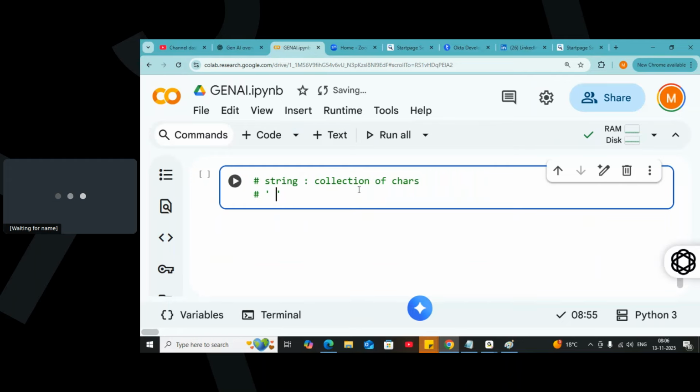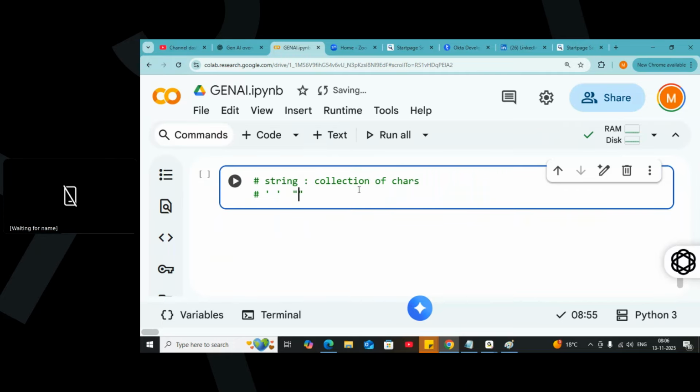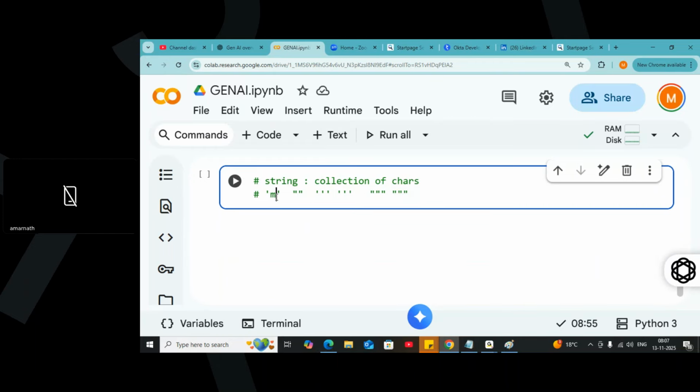You can give in single quotes, or we can give in double quotes, or we can give in triple single quote, or we can give in triple double quote also. This is the string basically. Inside this, you can keep whatever you want. For example, if I keep Mohansh here, that is a string. Again, if I keep Mohansh here, that is a string. You can define string any ways like this.